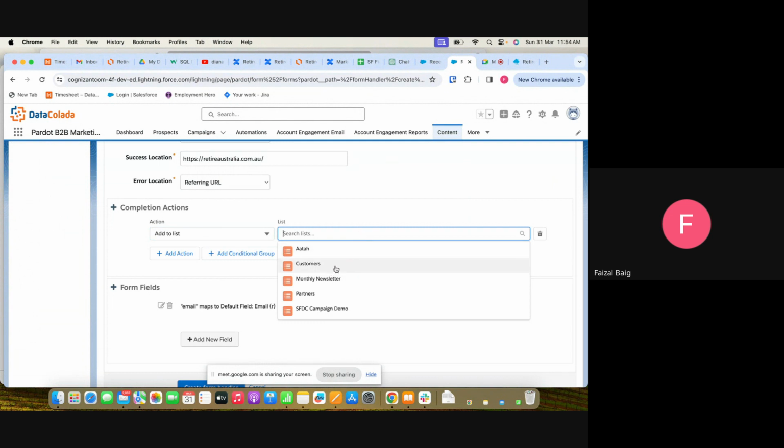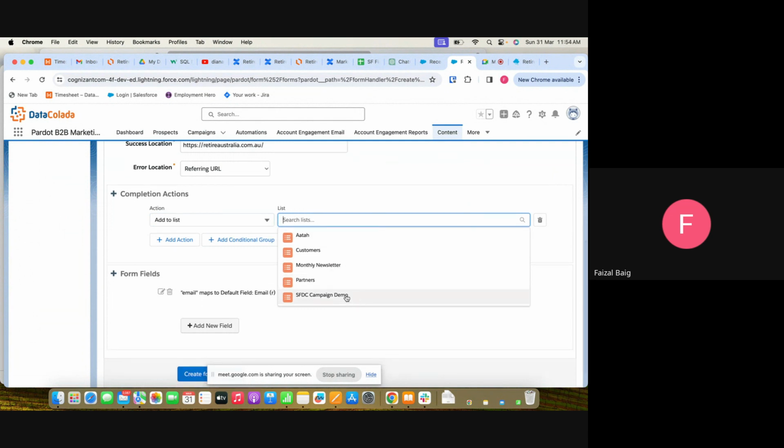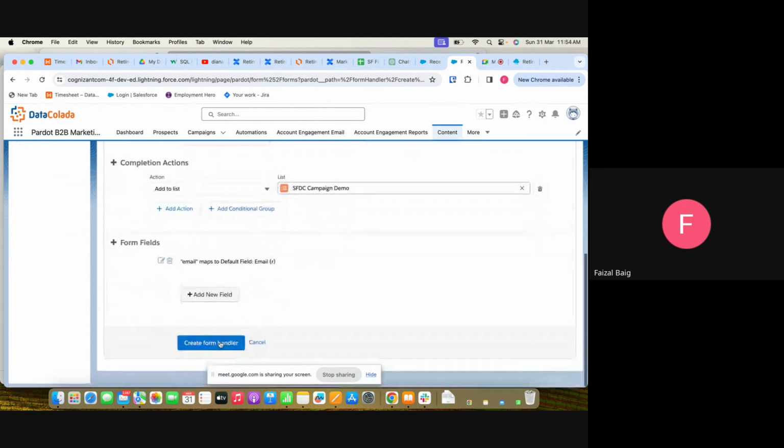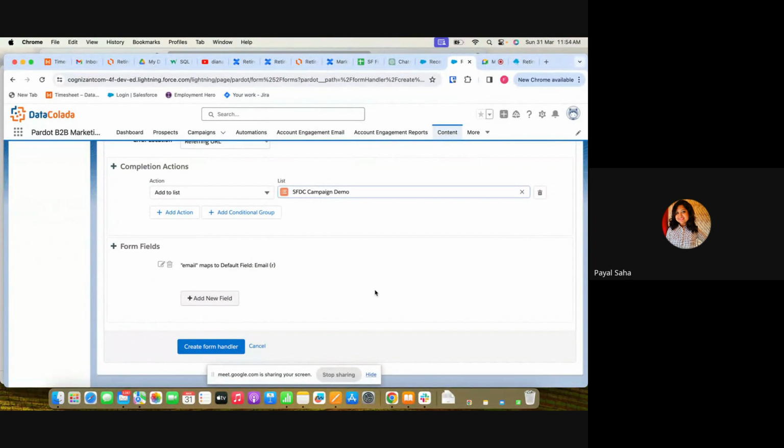So for a simple understanding, I'm just doing the same thing. Add this to the Salesforce campaign demo list and create these. Are these standard campaigns, meaning a pre-built campaign, right? No, that's just the name of a list, SFDC campaign demo. They all are in Pardot, right? Yes, I have already created a segmentation list with this name.